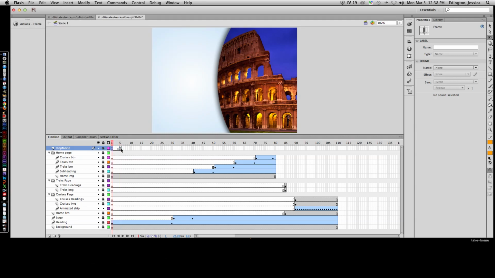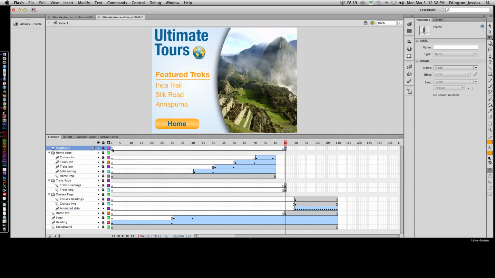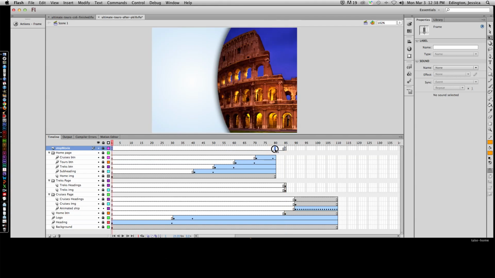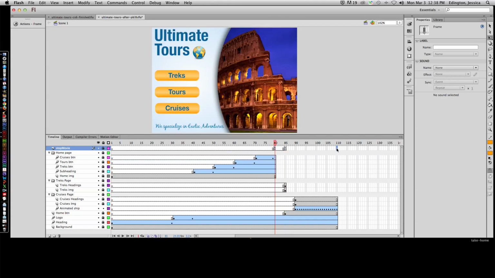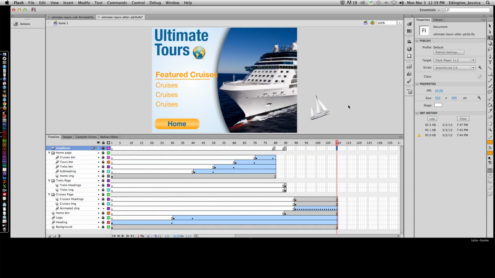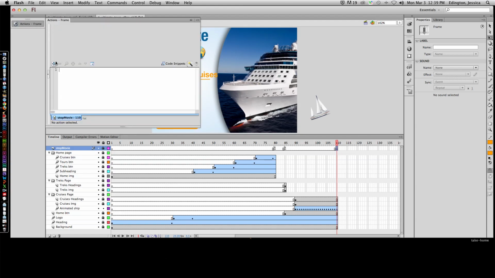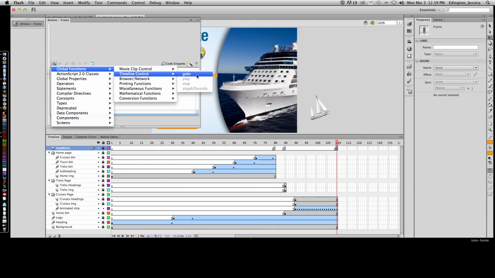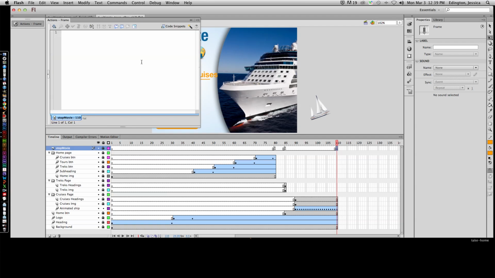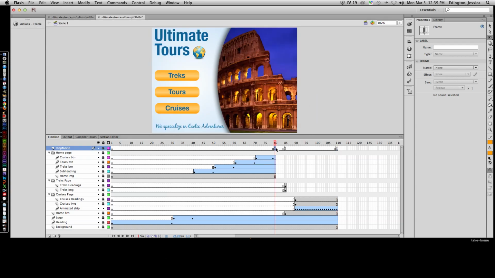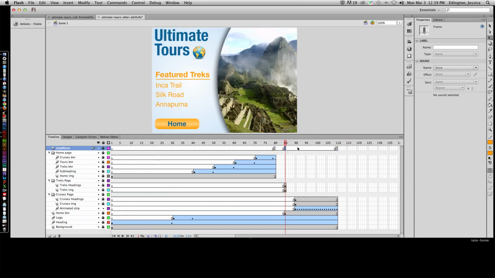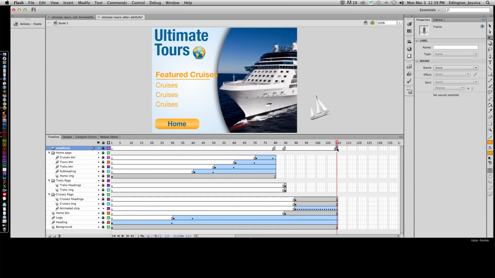So we know we want it to stop at the Trek's page. So we'll drag that down. And we know we want it to stop at the end of the home page. And then we know we want it to stop after the ship is animated in. So we'll hit F6 here, and we'll go to Global Functions Timeline Control, and we'll just type in stop. Okay, so now we have a stop at the end of home, a stop on the Trek's page, and then a stop at the end of the cruises page.